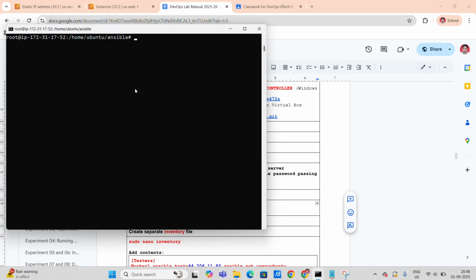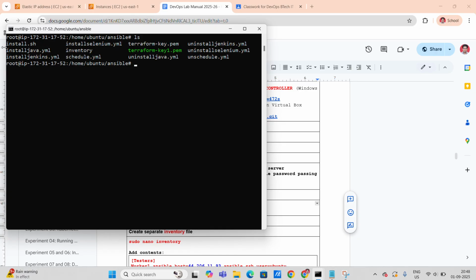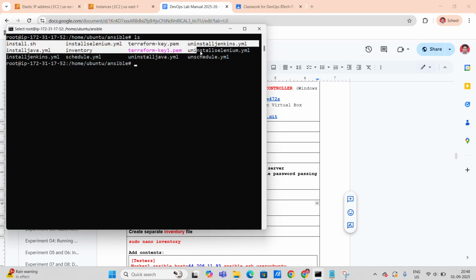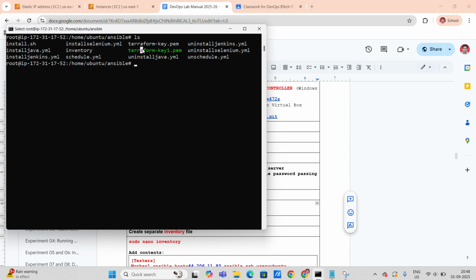Okay, now I'll just list out all the files and folders. And now see, there are these many files that I've created. Except for this file, which is a repetition, Terraform key and Terraform key one. It's the same file with different accesses. Okay, so this is a read-only access, and this has all the accesses enabled. That is, it's all open.